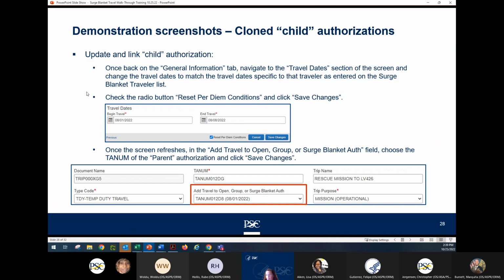Okay, and then once the screen refreshes, the next thing you're going to do on the general tab again is you're going to see your box here that says add this travel to an open group or surge blanket. Again, you're going to choose the parent. It should be the only one in the drop down. I can't imagine you're going to have too many active ones.